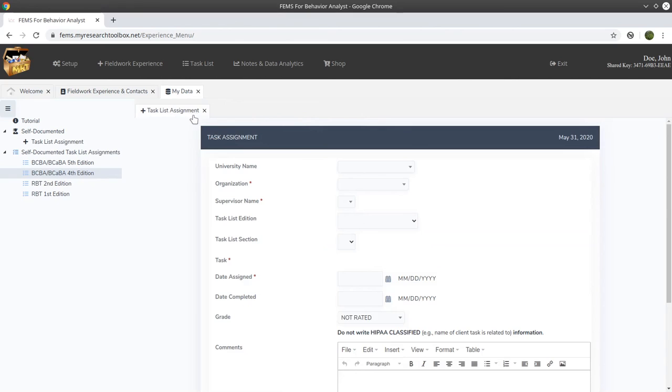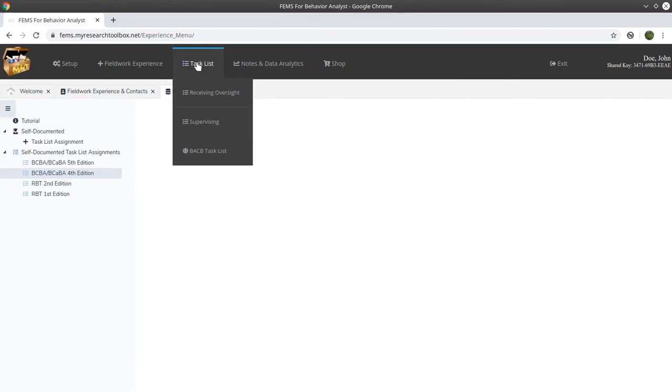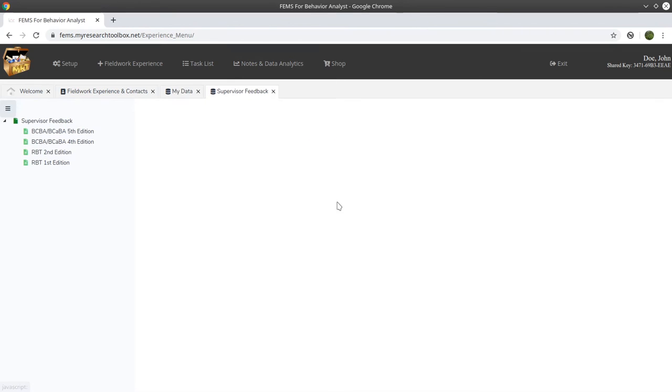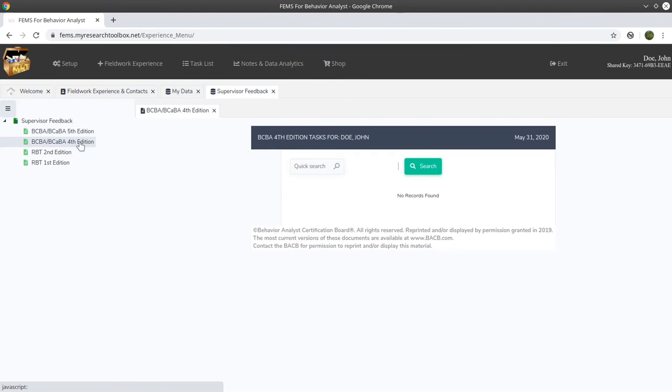Now, your records should match the supervisor. If we go here to the task list and click on supervisor feedback, assuming that the supervisor is also documenting the information using the system, you'll be able to see what they wrote and the trainings that you have received. This is a nice concept. Your records should match in the event of a dispute.